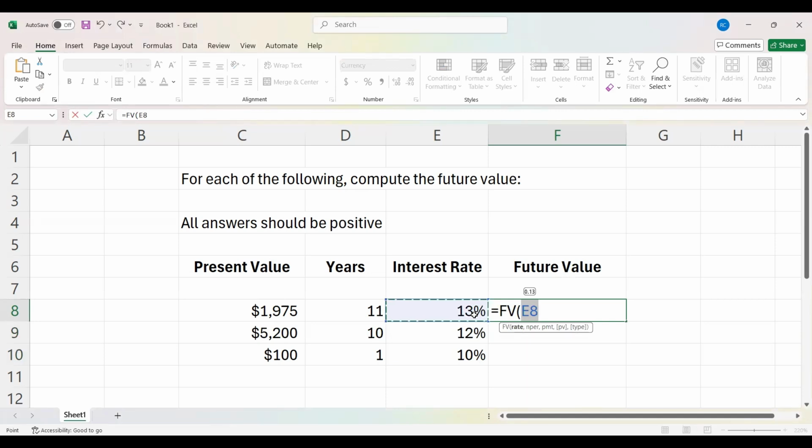To move on to the next cell reference, I hit comma. The next thing is NPER, the number of periods. In this case, the number of years is 11, and that's over here. Again, I don't want to change or type in the number. I just want to pull whatever number is in that cell. So I click on that cell, and that pulls that over. See, this is D8, right? So it pulls that right over.